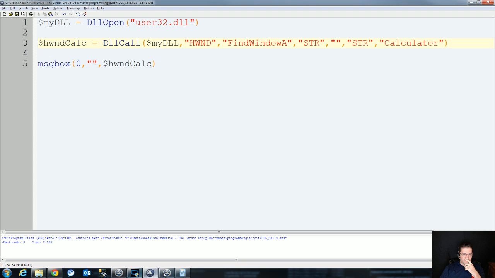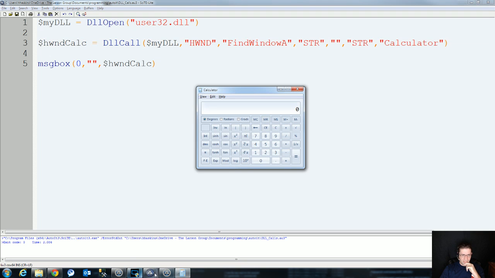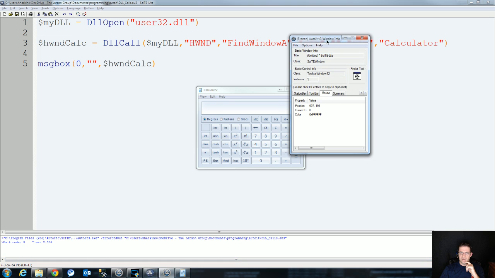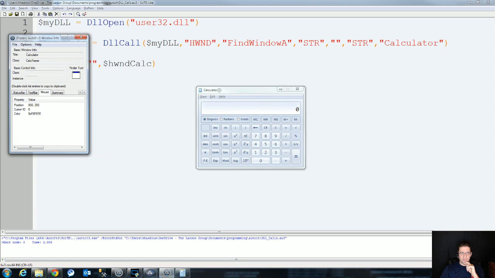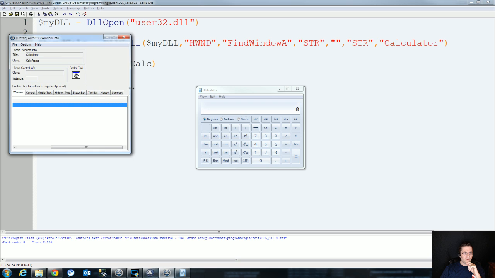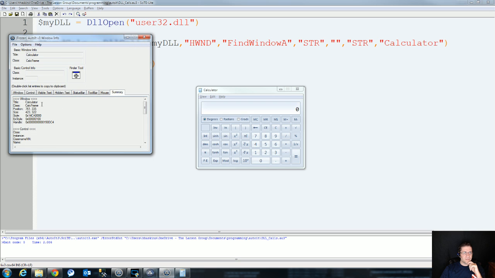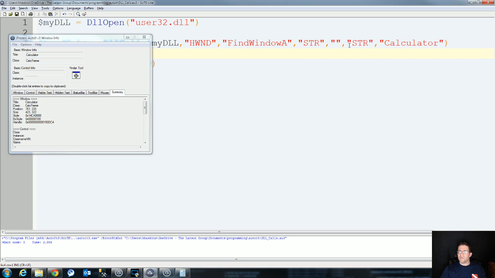Why not? Let's bust out calculator. We're going to bust out our window finder. I'm just going to take a little peek at it. Summary. The name is calculator. The class is calcframe. So let's try putting calcframe in here. Calcframe.